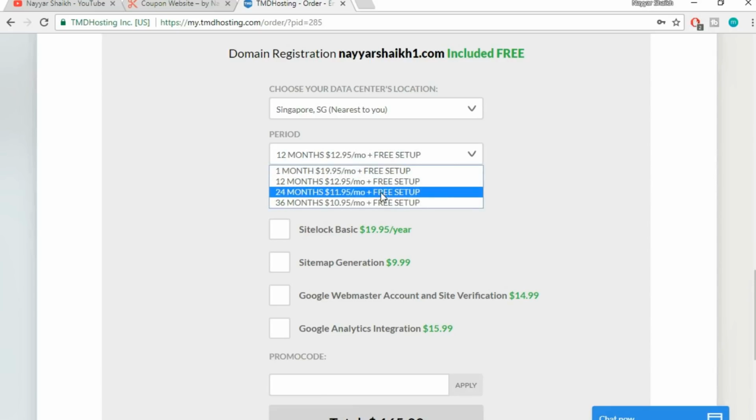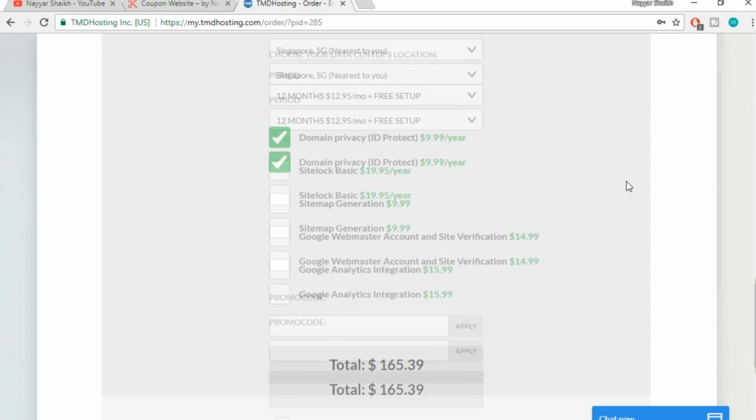You can also select 24 or 36 months if you're very sure that you'll be running or operating this website for a long period of time. But at least select 12 months. That is what I would recommend.